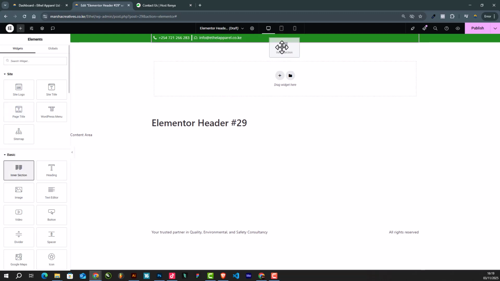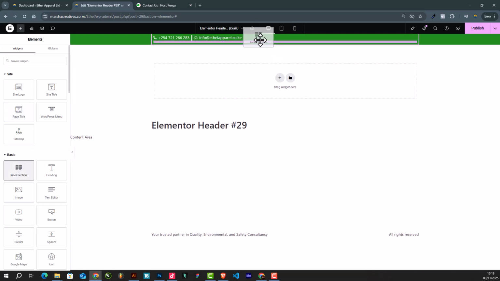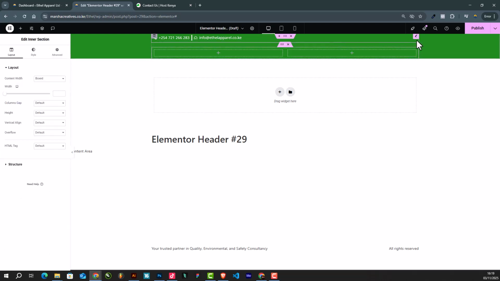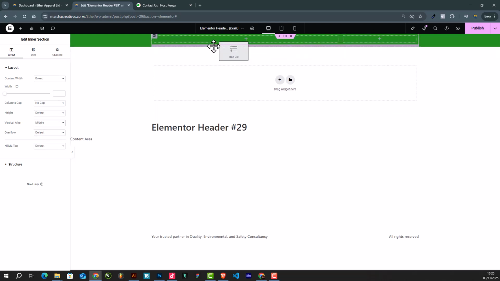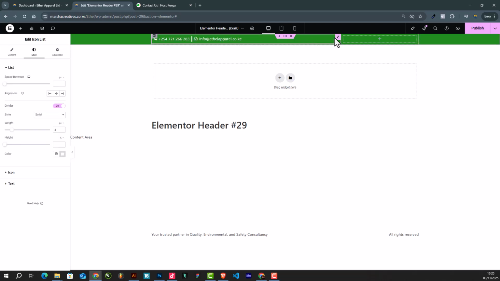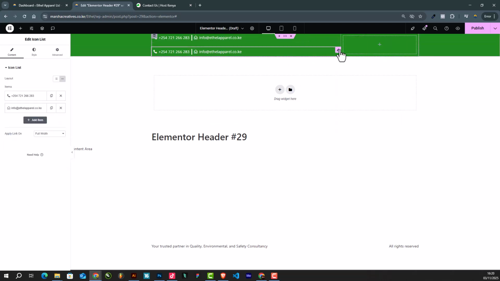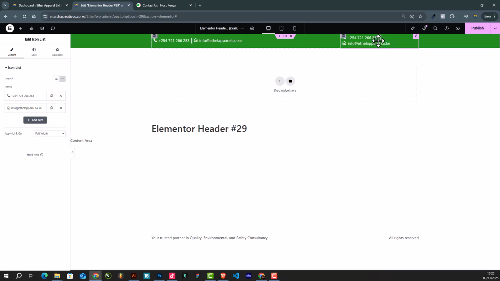So for me to have the location on the right, I'll have to input this inner section so that I can divide this section into 2. Before I even input this data here, in the inner section, I'll go to columns gap. I'll say no gap. I'll go to vertical alignment. I'll make it middle. Then now I'll drag my icon list inside here. Then I'll right click and duplicate. Then I'll drag it onto the other section on the right where we are going to input our location.